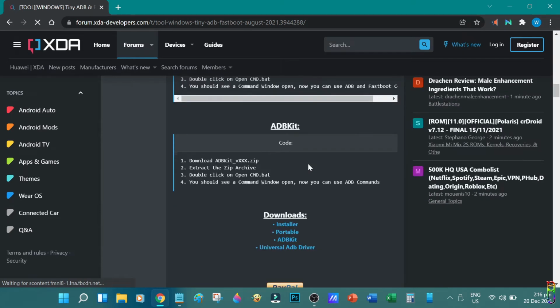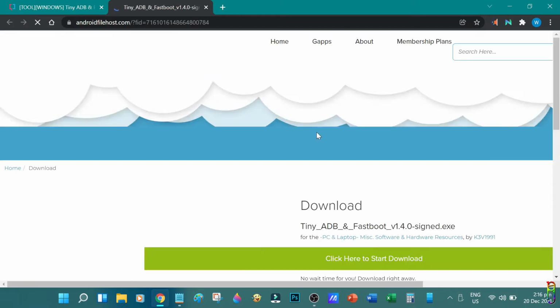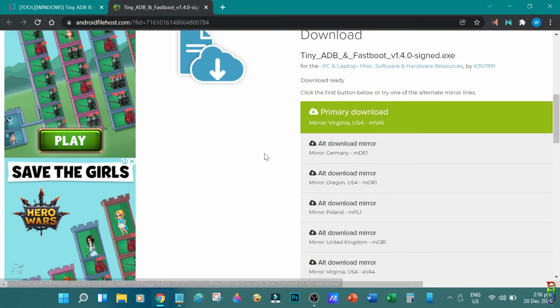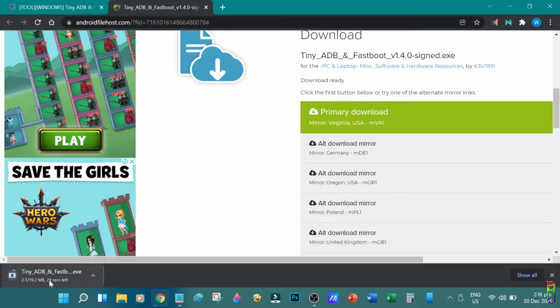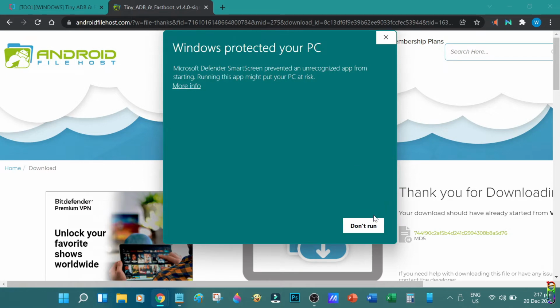Just scroll down and look for the link of installer. Here we go. Just click on that. Then click here to start the download. You can click any of the mirror links here. Let's try the primary link first. If it does not work, we will try the mirror links below. Okay. Looks like the primary link works. After downloading, let's open it. When you receive this same message, just click on more info.